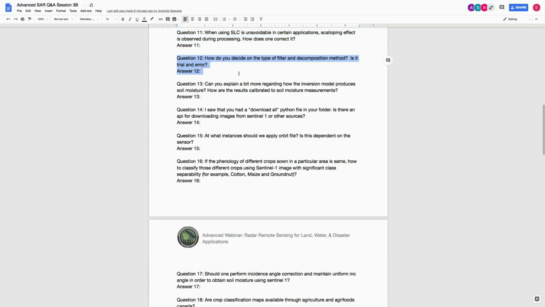Okay, question number 12. How do you decide on the type of filter and the decomposition? Is it trial and error? So the answer to that is yes, it is. Through a project that we're leading here at Agriculture Canada, we've done a little bit of comparison of filter types and filter sizes for crop classification. So we picked 3 different sites, one in Canada, one in Europe, and one in South America, and we took a look at different filter sizes to apply. And these different sites had agricultural fields that varied in size.